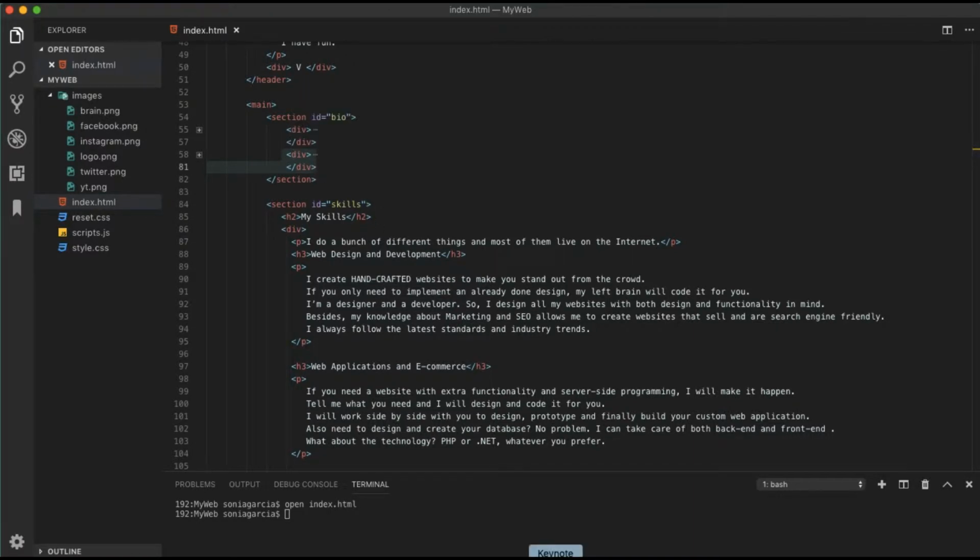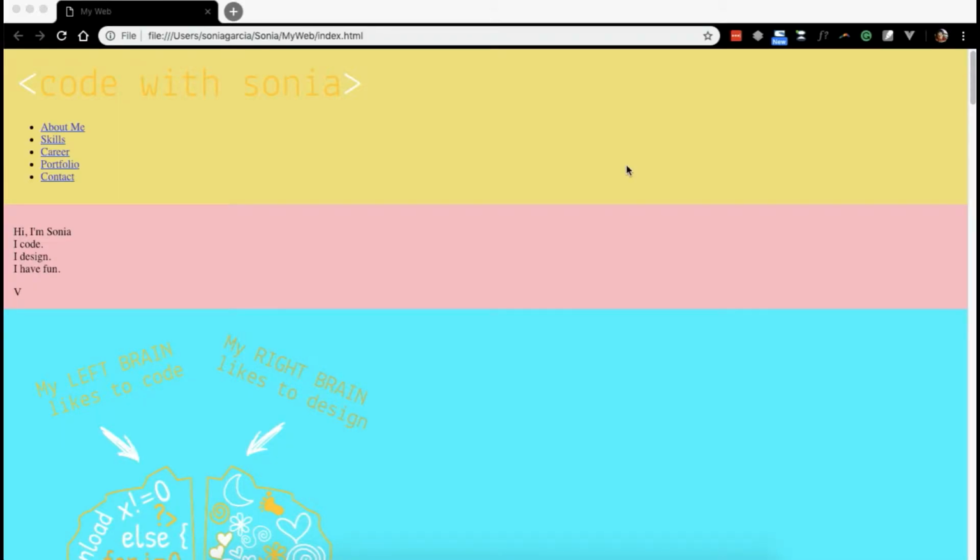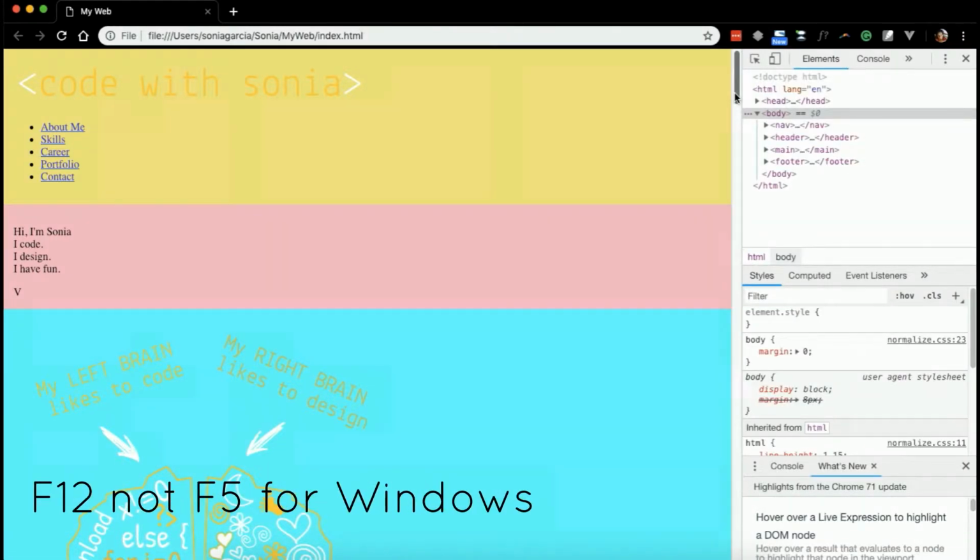Let's make some simulations using web dev tools. So besides practicing floats, you will get familiar with this very useful tool. So let's open Chrome and web dev tools. Remember Command-Alt-I if you are on Mac and F5 if you are on Windows.